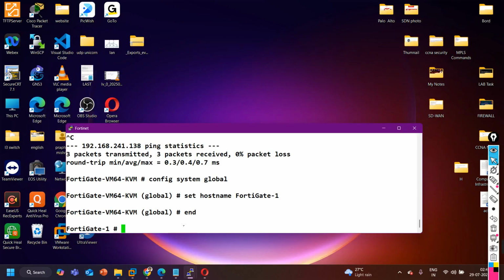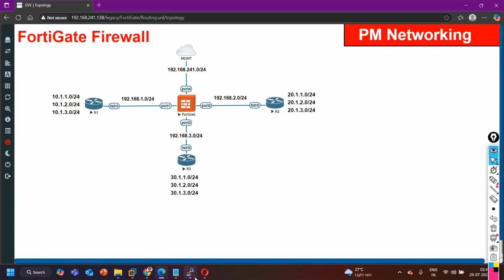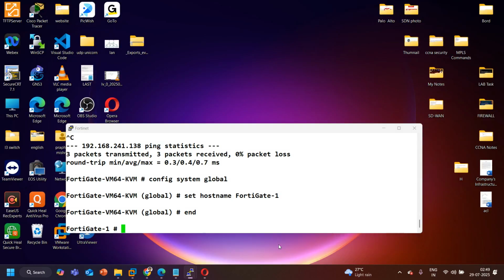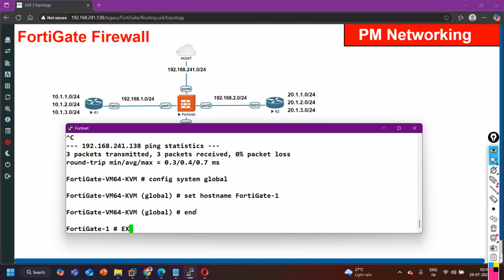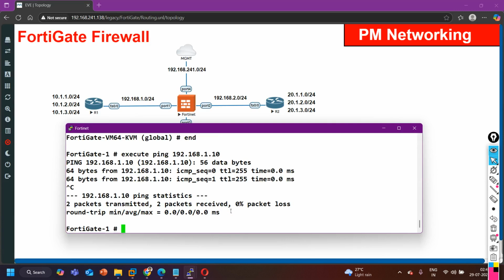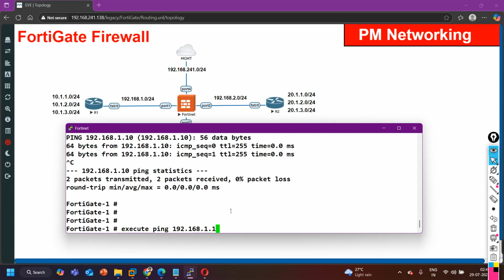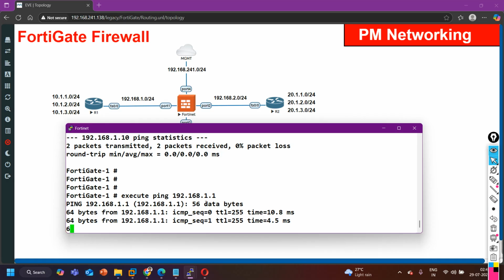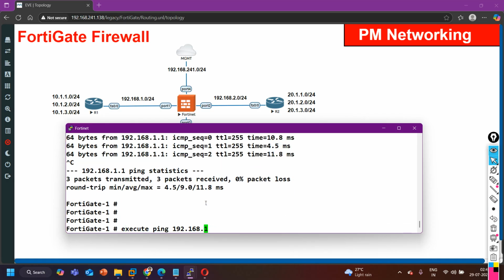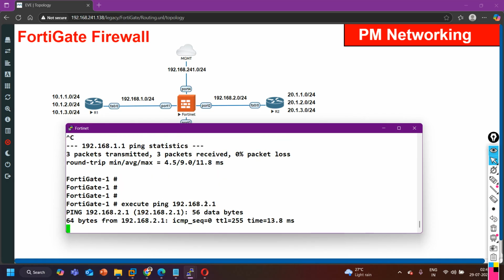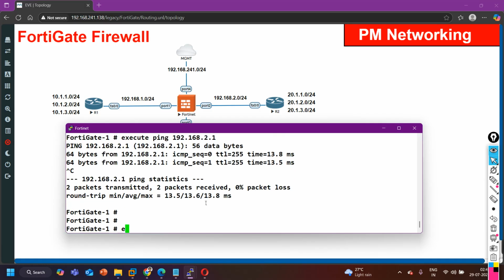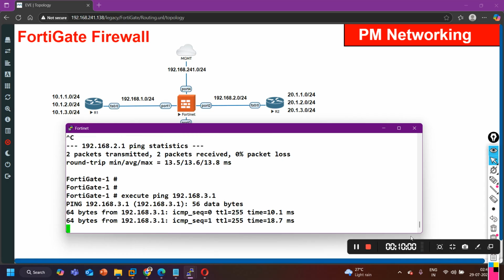Now I can try to ping the routers from the FortiGate firewall. Let me take you to the FortiGate firewall. Here I am going to say execute ping 192.168.1.10, this is my IP address. Able to ping. Let me ping 10.1, the R1 IP address. You can see I'm able to ping R1. Let me ping R2, 2.1. I'm able to ping R2 as well. Let me ping R3. I'm able to ping R3 as well.